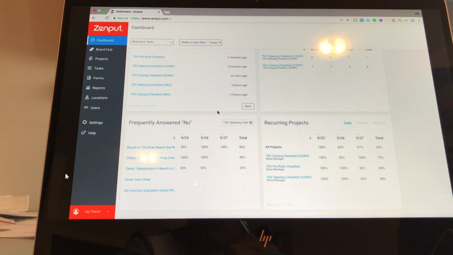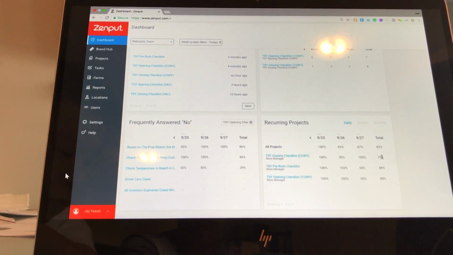Okay. The last one here is having the ability to see how things are being completed. So for the store managers who are doing these closing checklists, these pre-rush checklists, you'll be able to see how things are being completed. So on Monday, 100% of the stores completed all these checklists. Tuesday, not so much, but in total, we got 88% on the pre-rush and the opening, 75% on the closing checklist. So this gives Albert or whoever an overview of how things are being completed per the form and per all the locations.